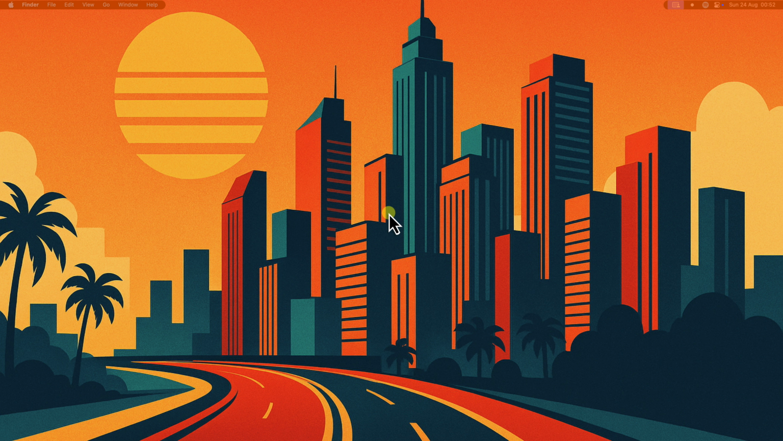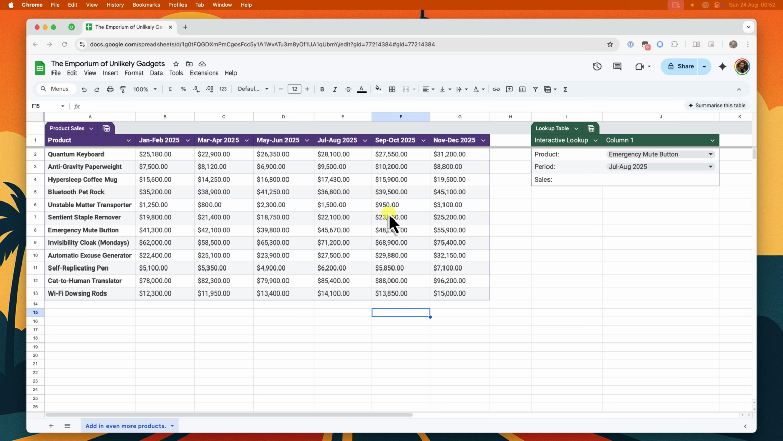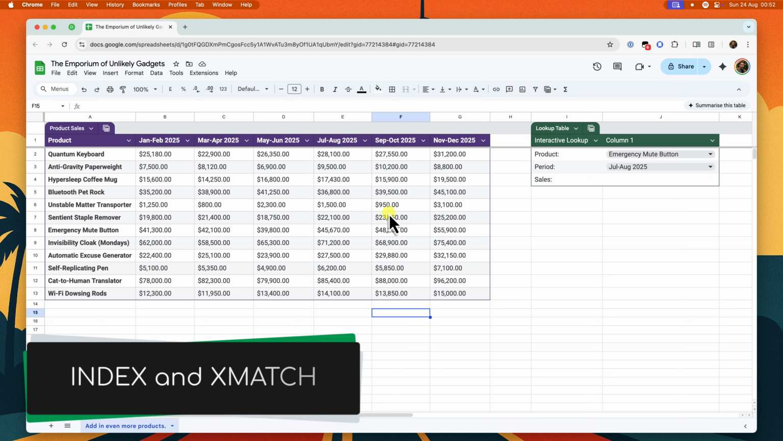So today, we're going to leave these old struggles behind. I'm going to show you the modern, powerful, and flexible way to pull data from any table in Google Sheets using a combination of INDEX and XMATCH.